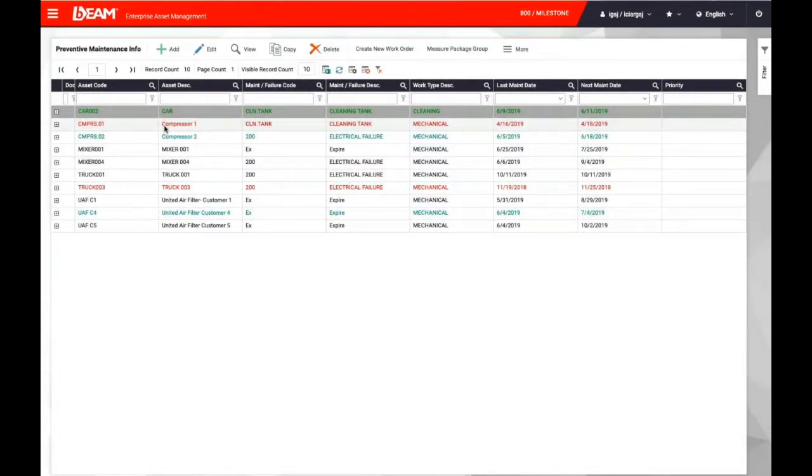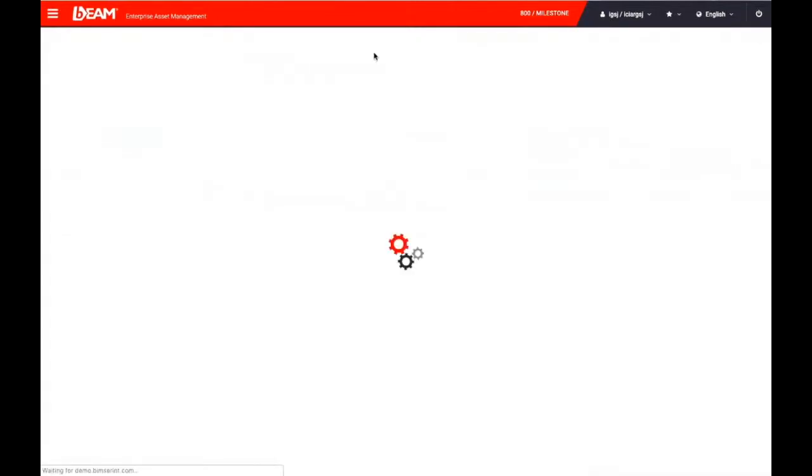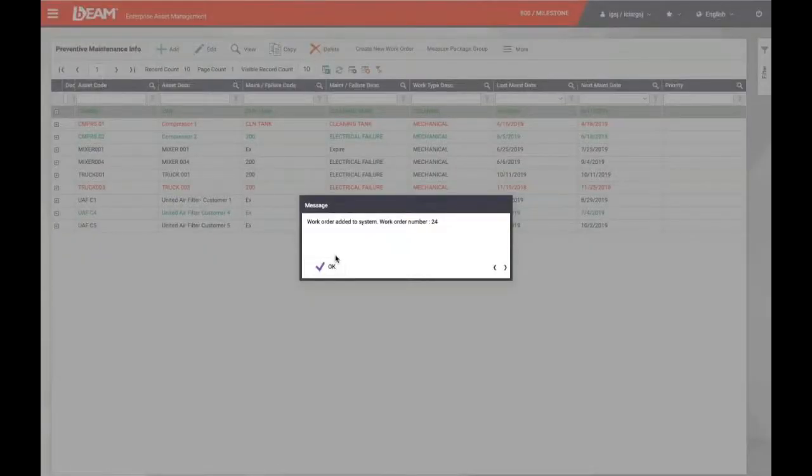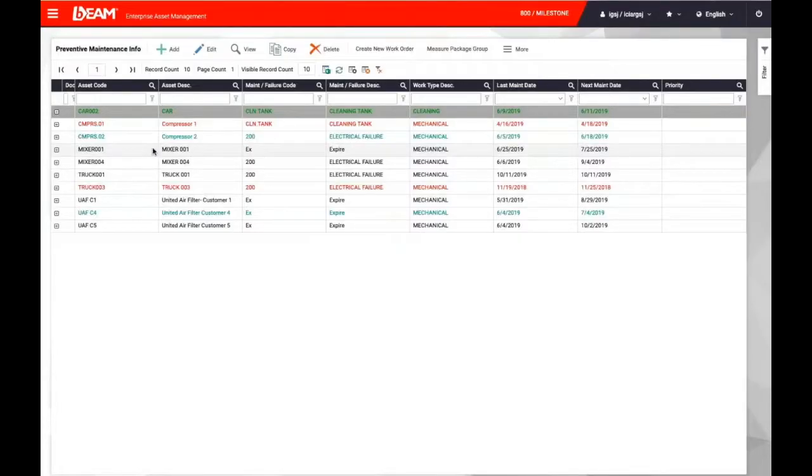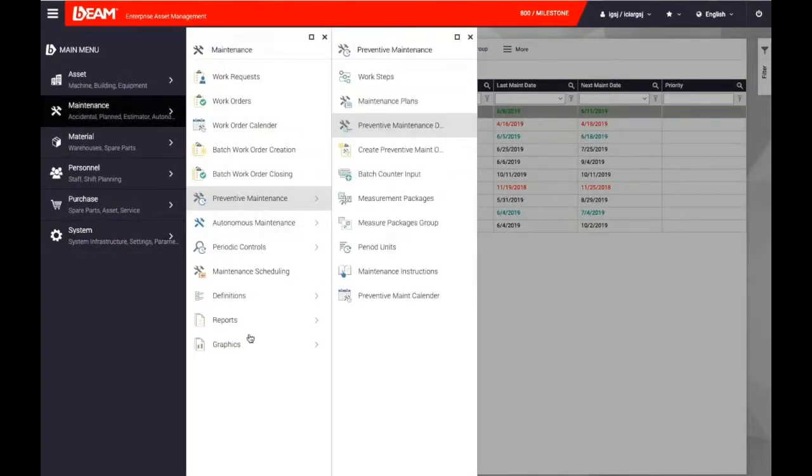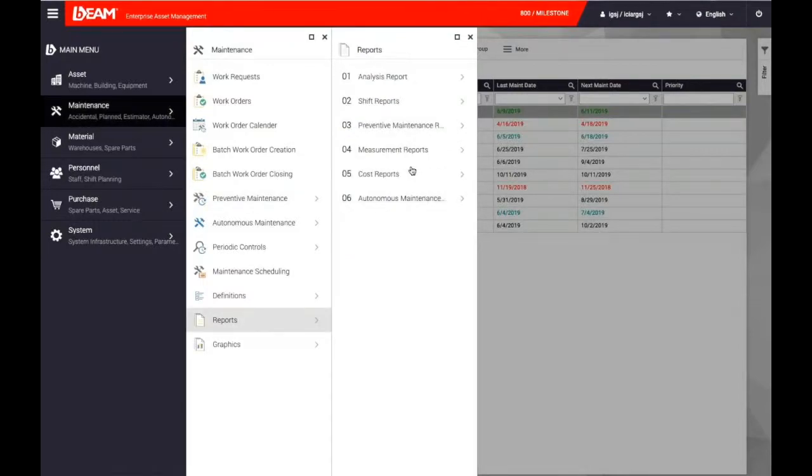For example, this is the one I just added, and please make sure that in order for this order to appear on the work calendar I just showed you, you click on this create new work order button to make sure this order has been stored in the system. As you can see, from the maintenance management, we also have different reports and graphical reports that can be generated based on your preference and needs.